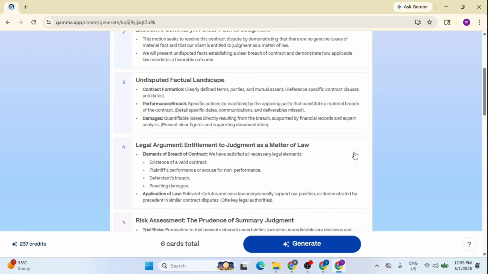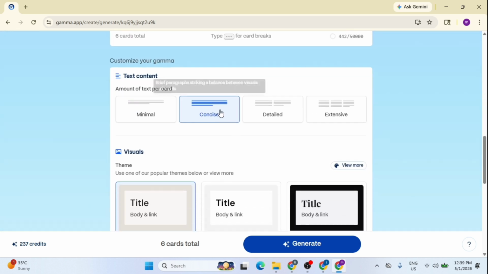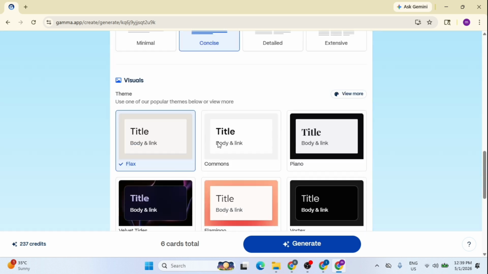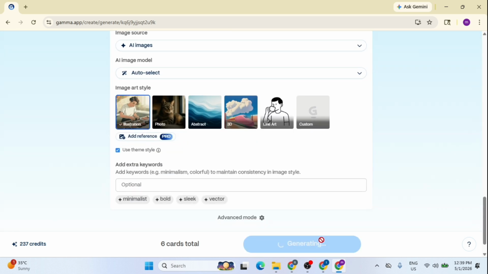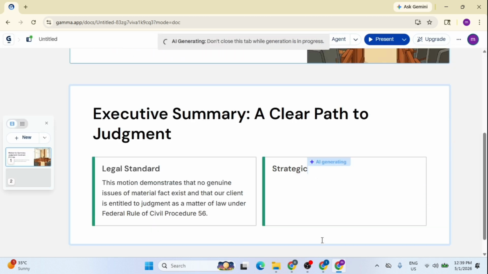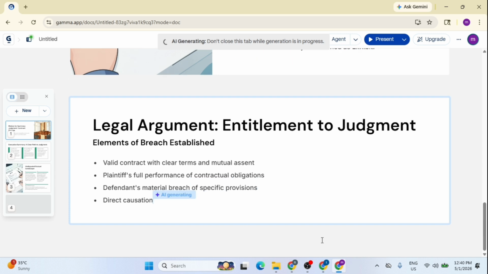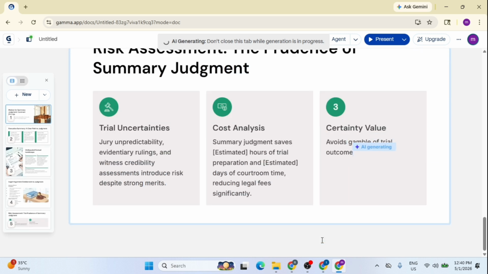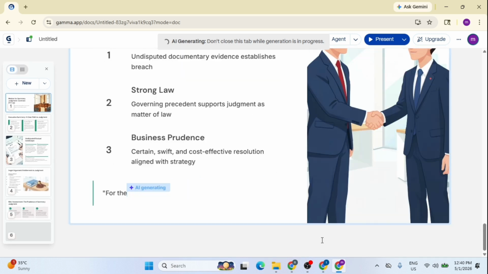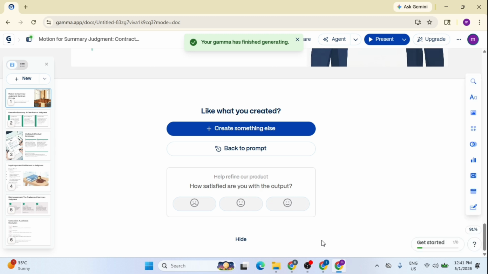Next, I can customize the output. I'll select the Concise Text option and pick a clean, professional theme. Once I hit Generate, the AI begins building the slides in real time. It populates the cards with structured legal content, including an executive summary and factual landscape. It even adds relevant visuals and formatting automatically.